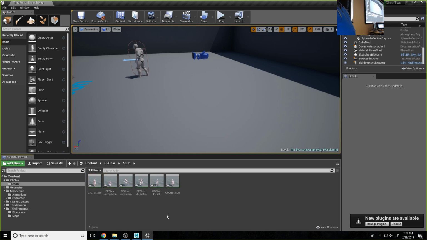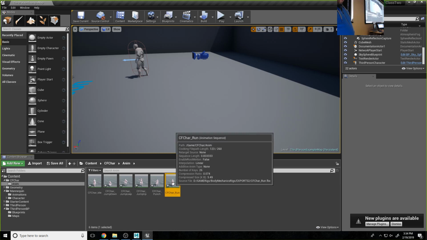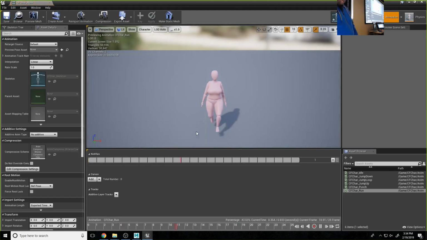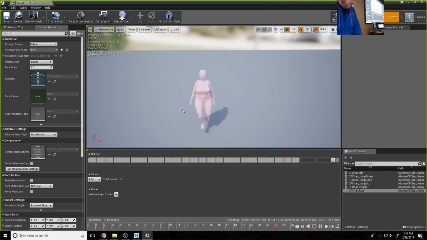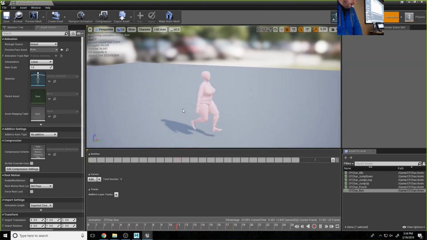Now we have all these animations. If I double click on CF character run, you'll be able to see her run. If I click to move around in here, it just kind of looks around, but if I hold down Alt, I can tumble around her. So, if you're following along and this worked, congratulations, you can use that character.